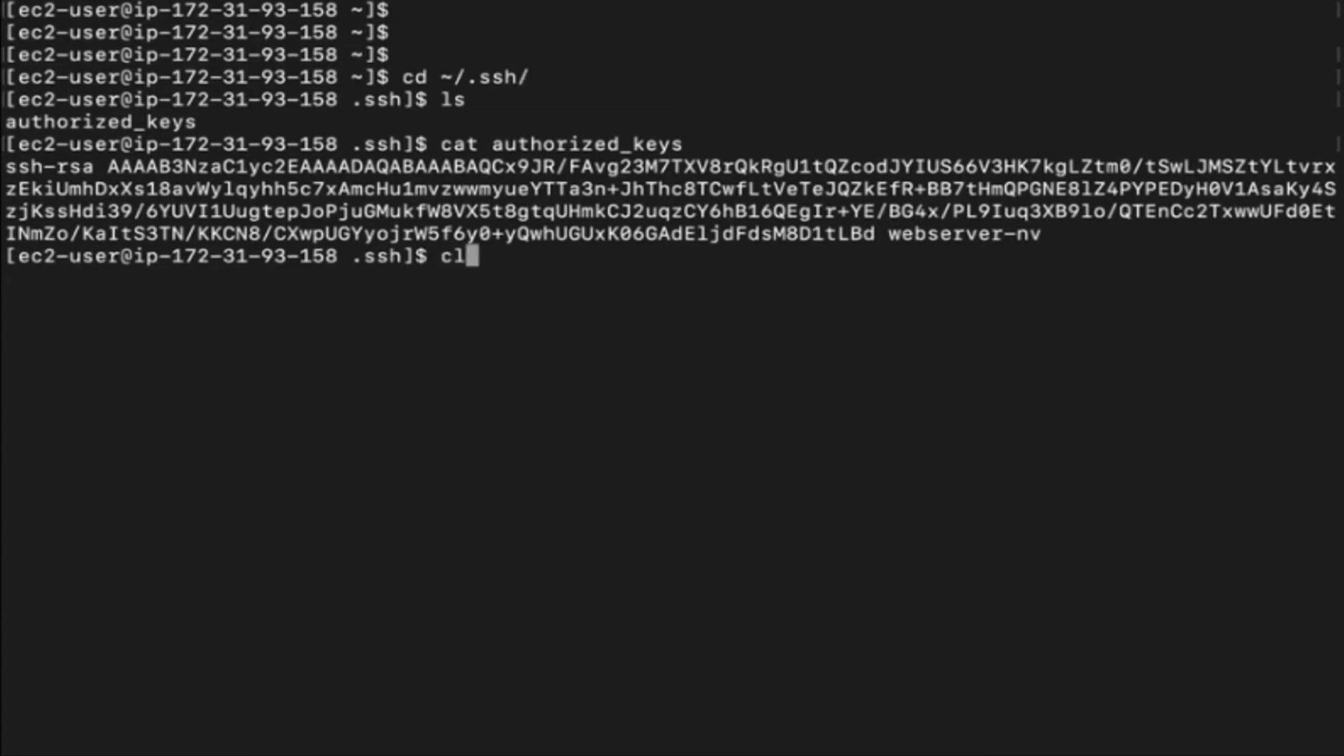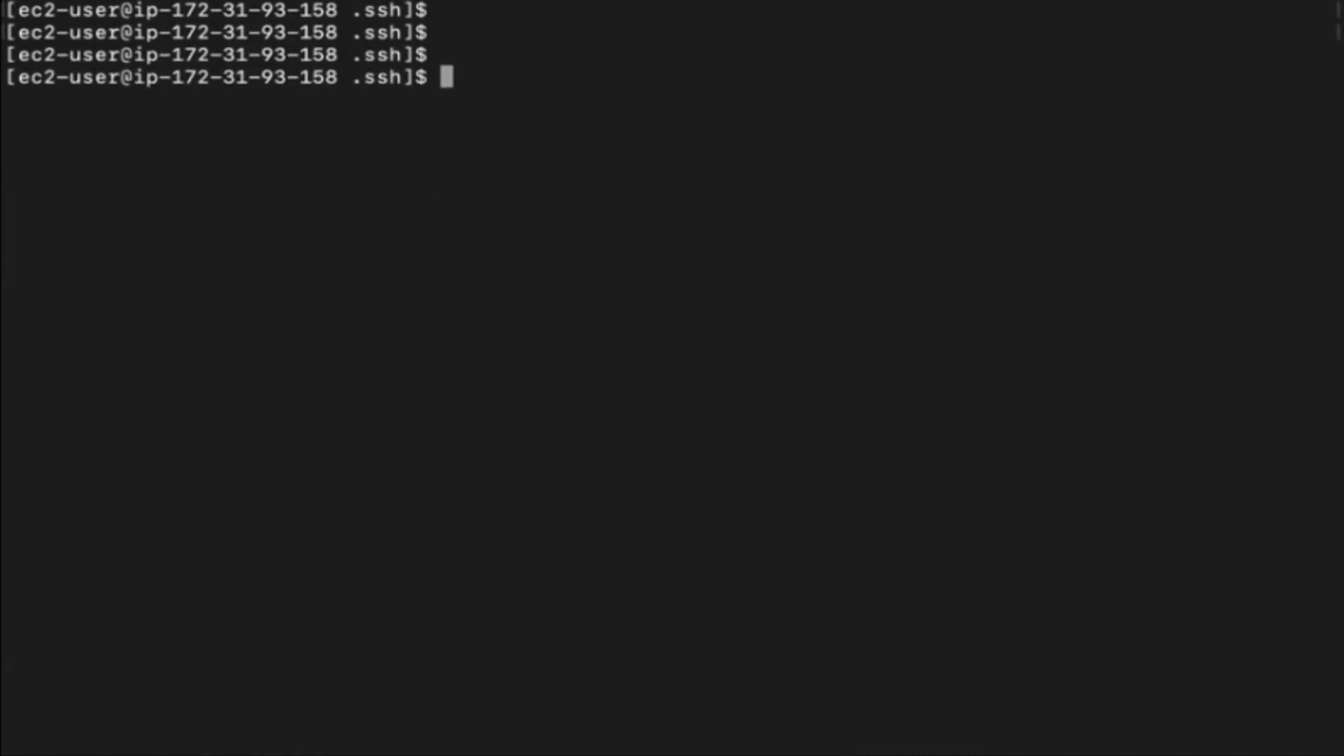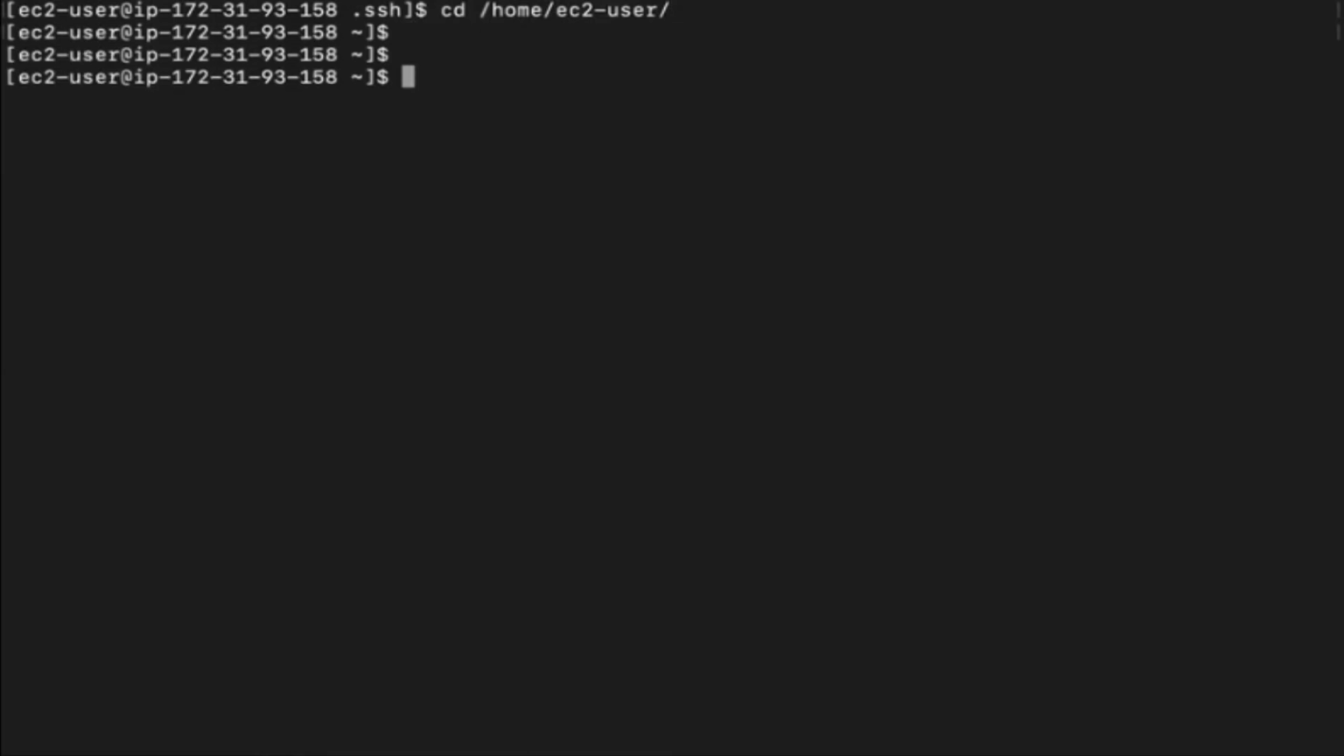Okay. So let's terminate this virtual machine. Or let's use it for another purpose. Let's use it for the EC2 instance metadata. How do you view the EC2 instance metadata from your virtual machine? I'm going to go back to cd /home/ec2-user. So let's go ahead and do the EC2 instance metadata.